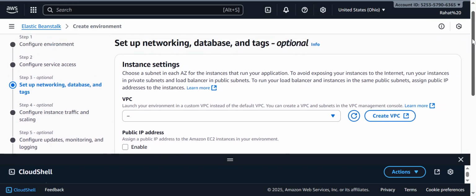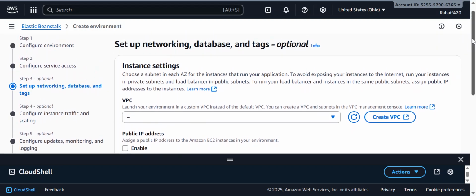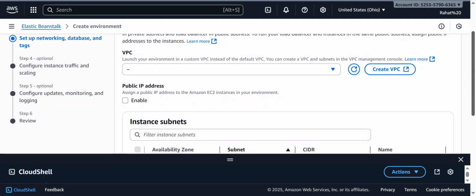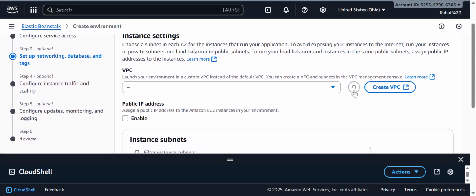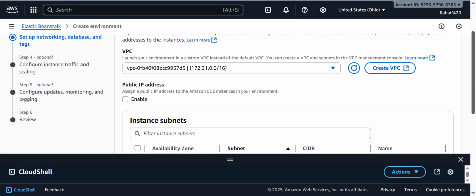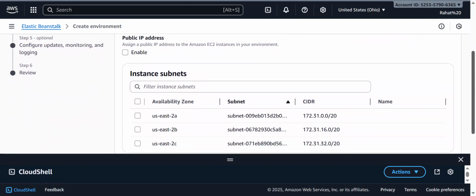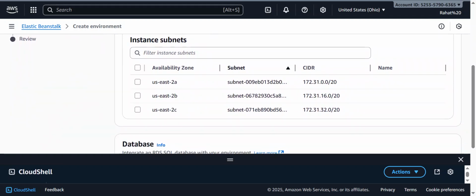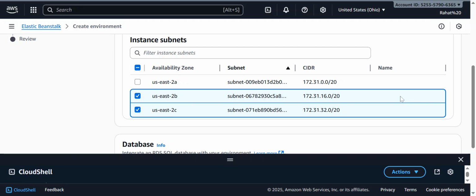Then it will ask you to select the VPC, so you can launch your environment in a custom VPC instead of the default VPC. You can create a VPC and subnets. It's like networking stuff. You can create your own VPC as well. I will choose the custom one. This is the IP address where my CI/CD pipeline will be established, and you will see we have instance subnets. If you're going to use some other regions as well, we can choose two.